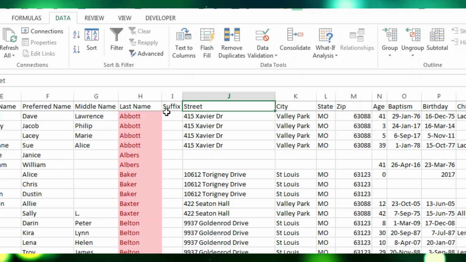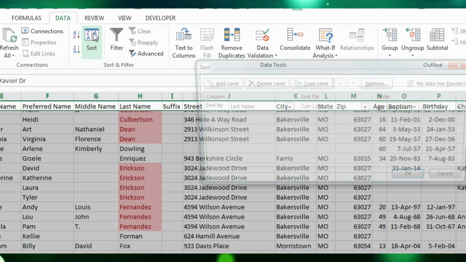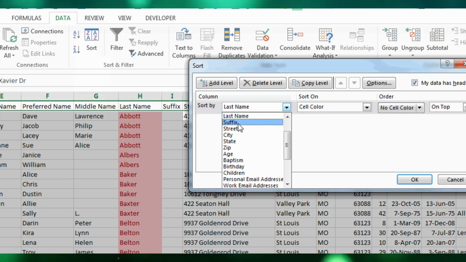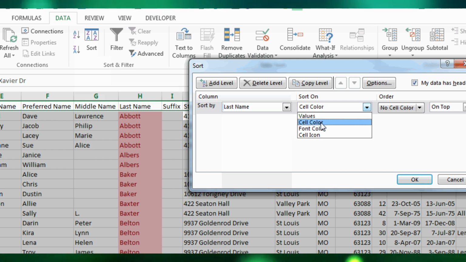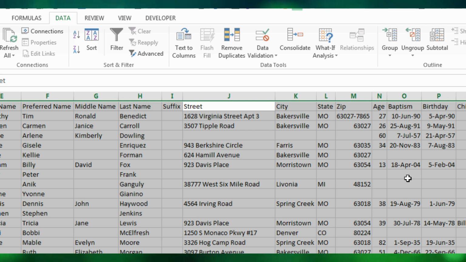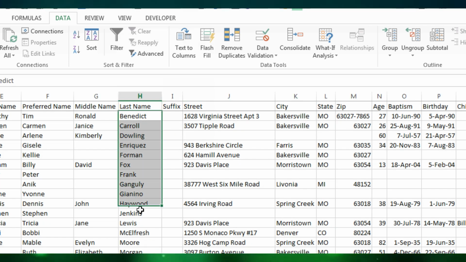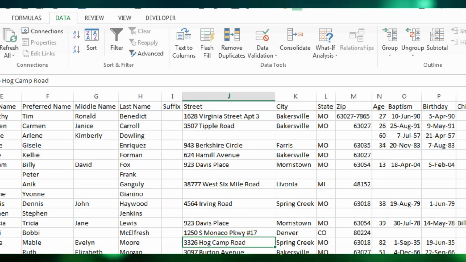Many people know how to use the Sort tool to sort alphabetically or numerically, but did you know you could sort by formatting as well? For example, if you use conditional formatting to highlight duplicates, you can sort by color to put all unique values at the top of the spreadsheet and duplicate values at the bottom.